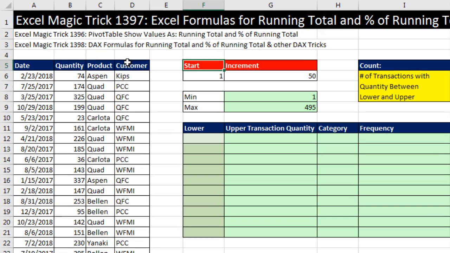Now, the first thing I did was I looked through the quantity column and calculated the min and the max, because if I'm going to create categories with a lower and upper, all of the categories together better cover all of the quantities that we have. Now, I have a little assumption table, our start and our increment. So equal sign, I'll start at 1, enter. And I always need to add 50.